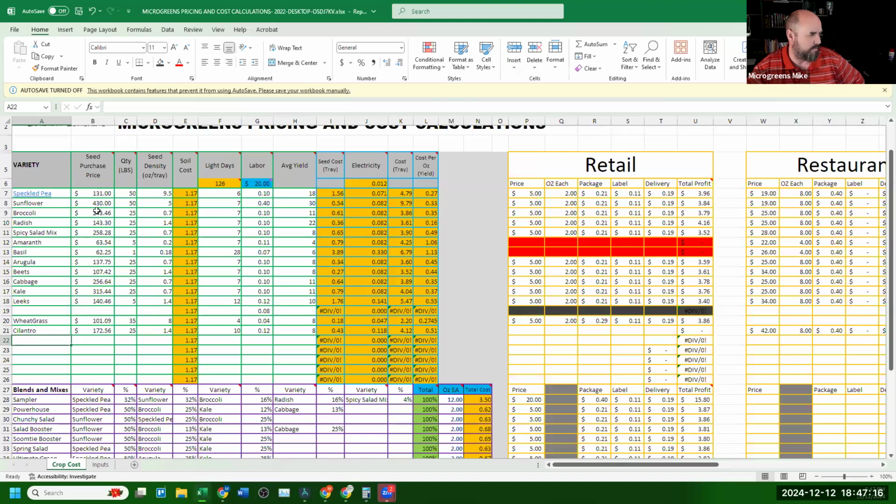But I used to do it every time we bought seeds. I'd come in and change the number and put it in there. At least that.